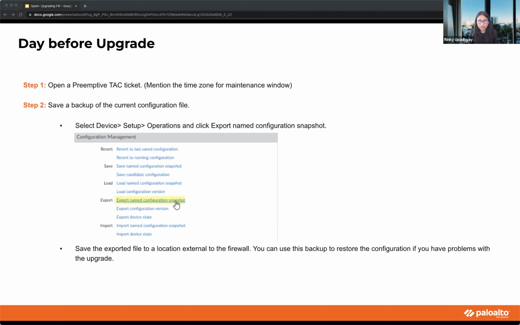When you go to the device setup operations, you'll see that you can export the configuration or the snapshot of the configuration which you're running currently. This will make sure that just in case anything goes wrong while upgrading, or if you have any problem, you can restore back to the current configuration.